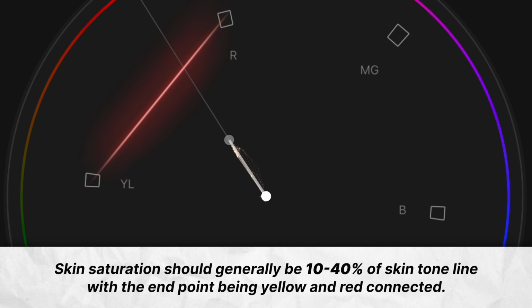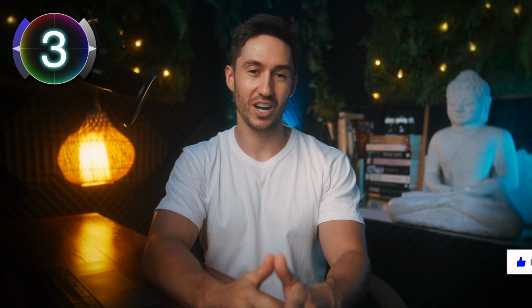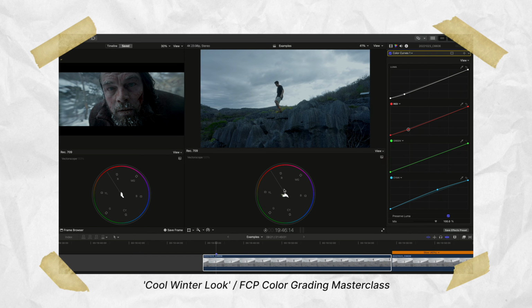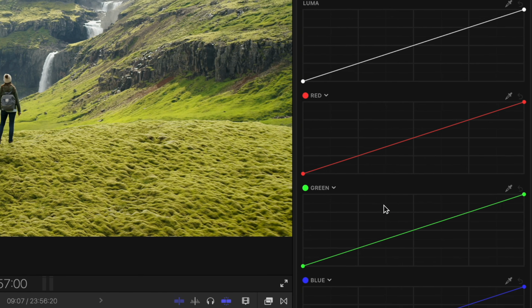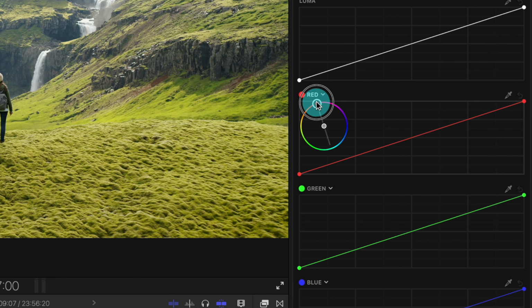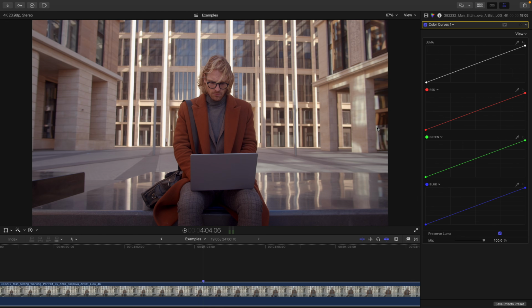The third mistake you might be making is neglecting using your color curves. These are one of my favorite tools for color correcting and color grading. And in Final Cut Pro, the ability to change the hue of all of them makes it so easy to hop in and create looks with specific colors. The same can be said for color correction.